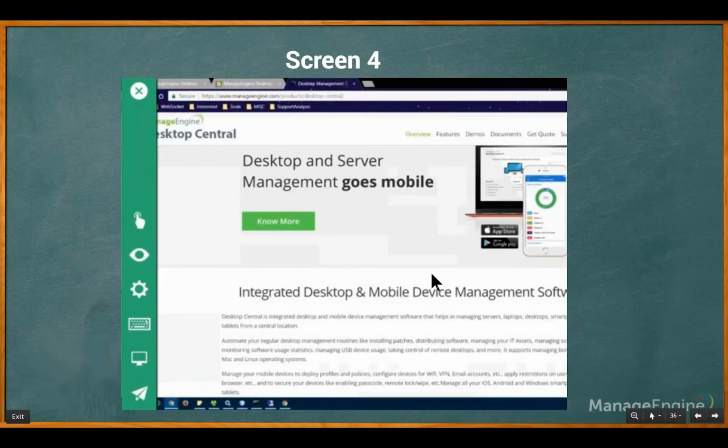Okay, so this is how it appears. You have all these settings, just like the ones that we demonstrated right now on a PC. You can perform all these operations on your mobile device too.